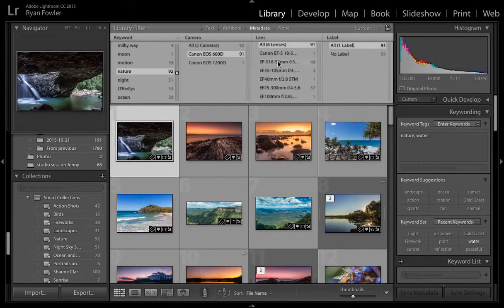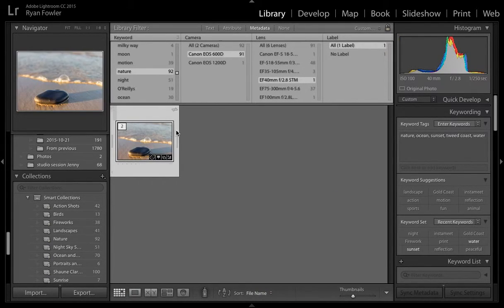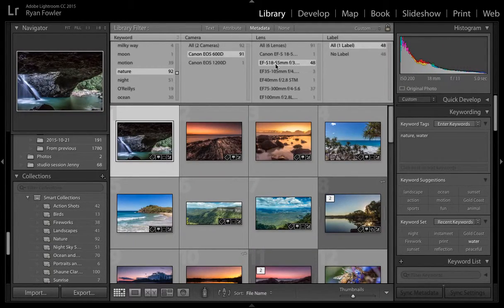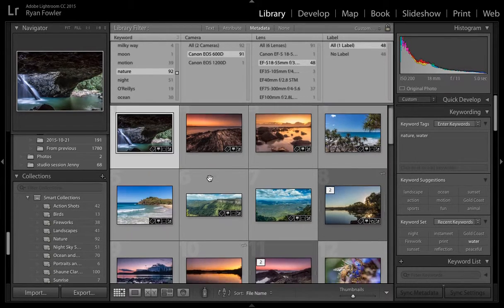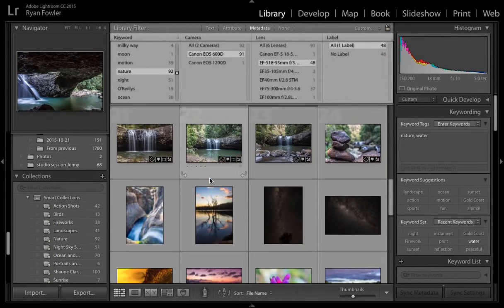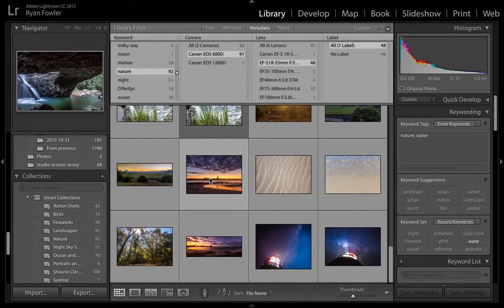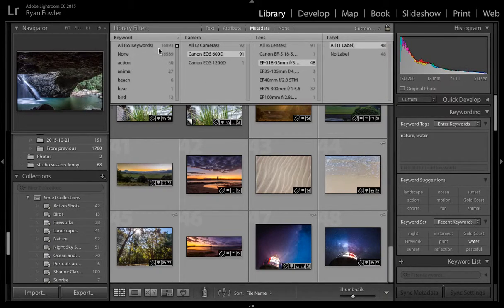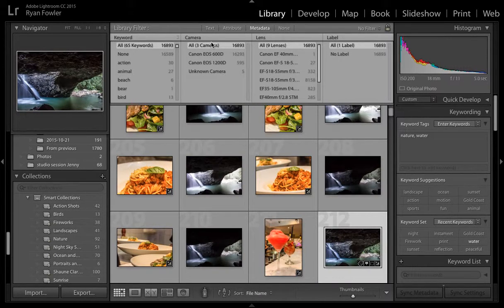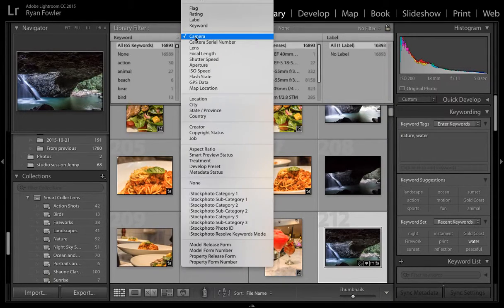And then here I can go through and choose a specific lens. If, for example, it was 40mm f2.8, it comes up with that lens. Majority of mine have been shot with the standard kit lens, so here are the ones that have been shot with the 18 to 55mm kit lens. And that's a really good way of doing that. But if you're looking for something other than a specific camera or lens, what you can do is just change the option here.